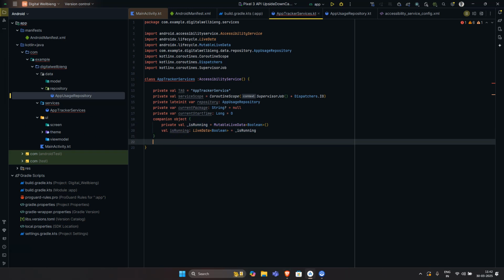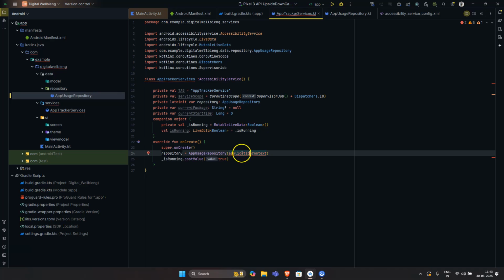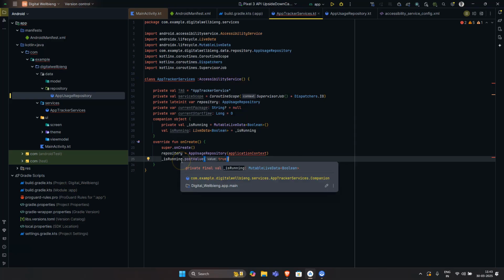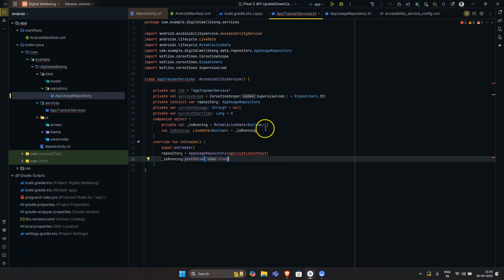Whenever the application is created, we have an onCreate event. Like an activity lifecycle, we have onCreate, onStart, onDestroy, and all of that stuff. So whenever the application is created, I want to do something. I want my repository, which is equal to AppUsageRepository. I will provide it the application context, and I want to post the value that the service has started running.